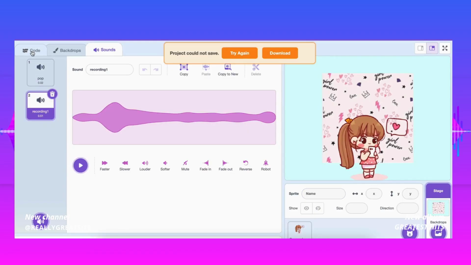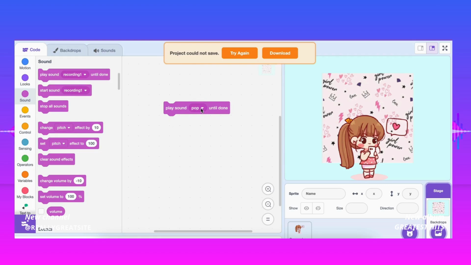Just click the record button, say your line, and click stop when you're done. After you've recorded, click to add it to your project. Now we have both the record scratch sound effect and our voice ready to go.